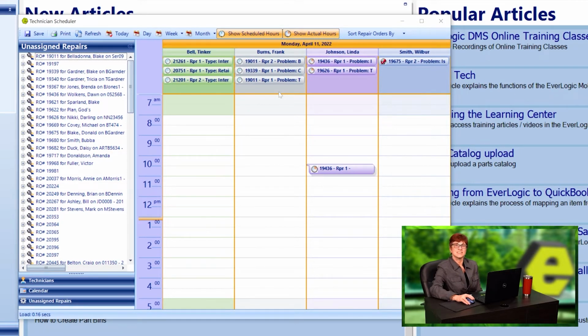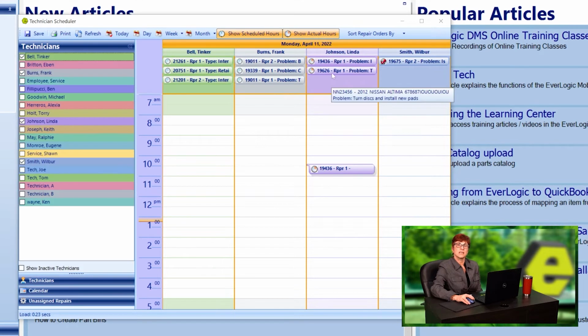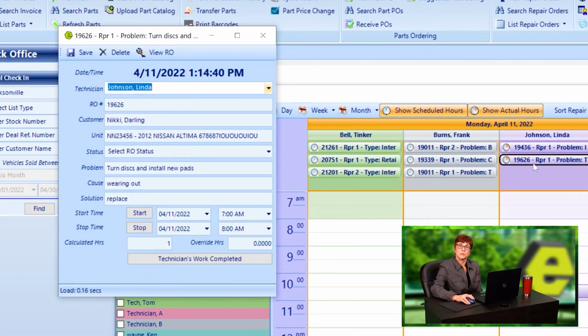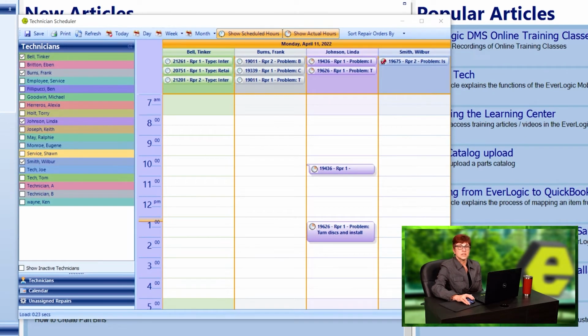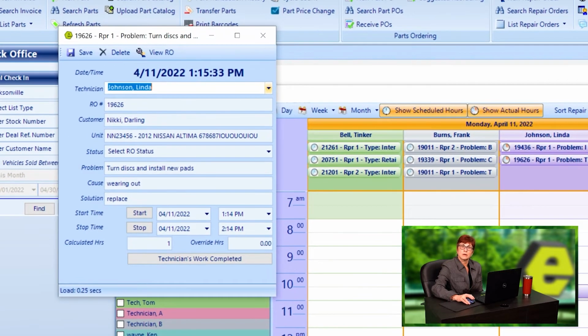The technician can start a job by double-clicking on the job in their clipboard. A dialog box will open. Click Start and Save to initiate the timekeeping process on the job. The technician can stop the timekeeping process on a job by double-clicking on the job to open the Repair dialog box. Then click Stop and Save.